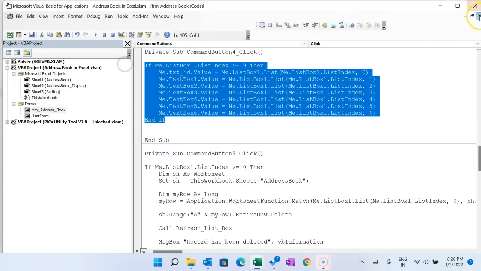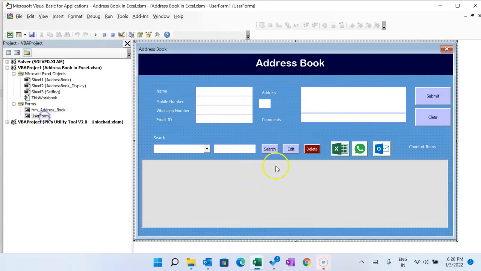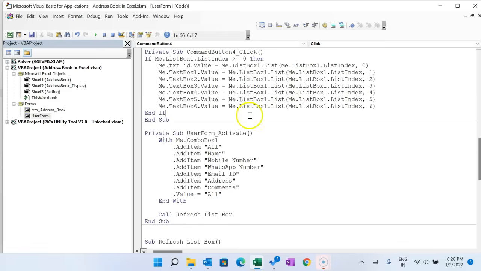Let's copy this, come back to that form and that edit button, and paste this here. First we are checking, making sure we have selected a record in the list box. So we are using Me.ListBox1.ListIndex should be greater than or equal to 0, which means you have selected. Now in the text box ID, it will put whatever is available in the list box's first column. The index starts from 0, so it takes the first column value, second column, third, fourth, and till the 6th. Let me show you quickly.